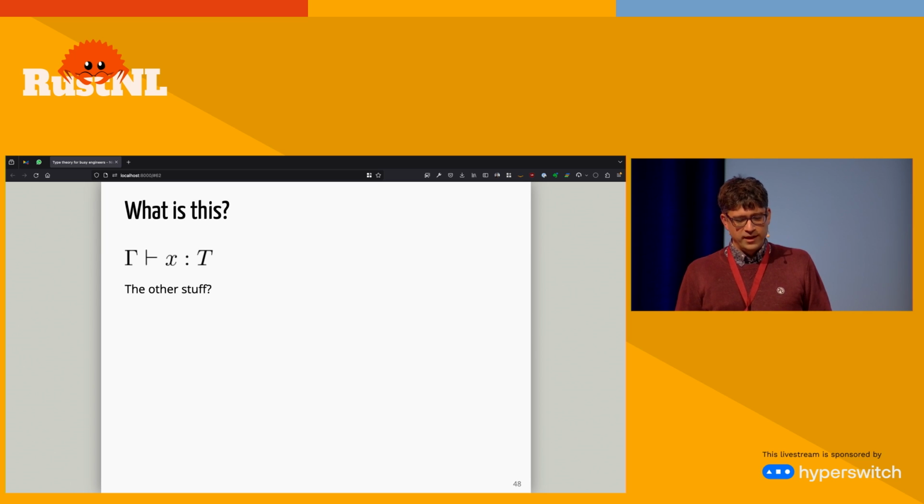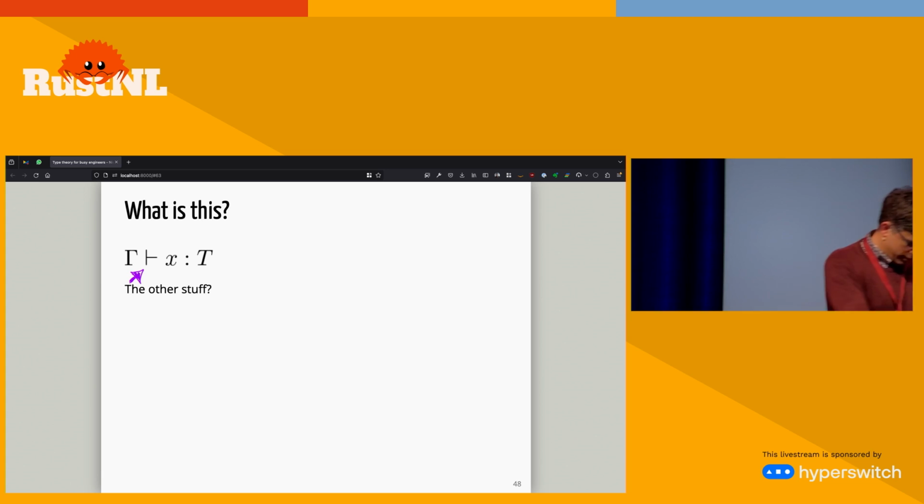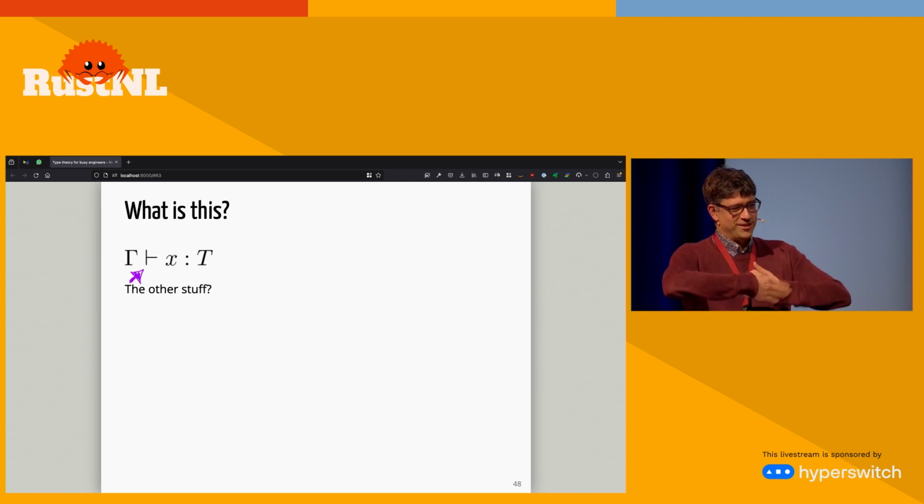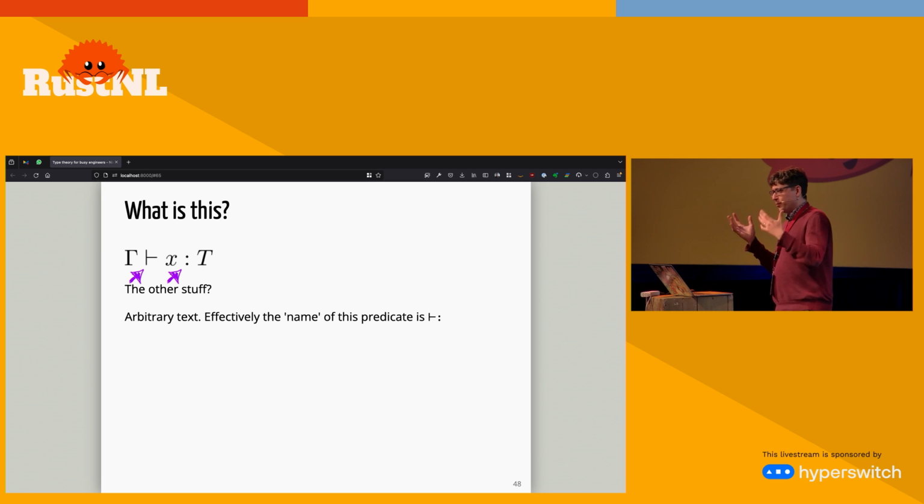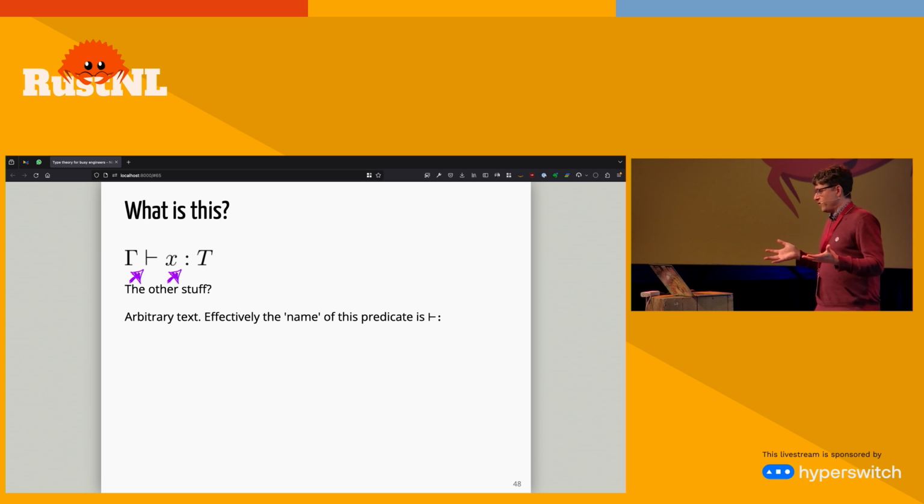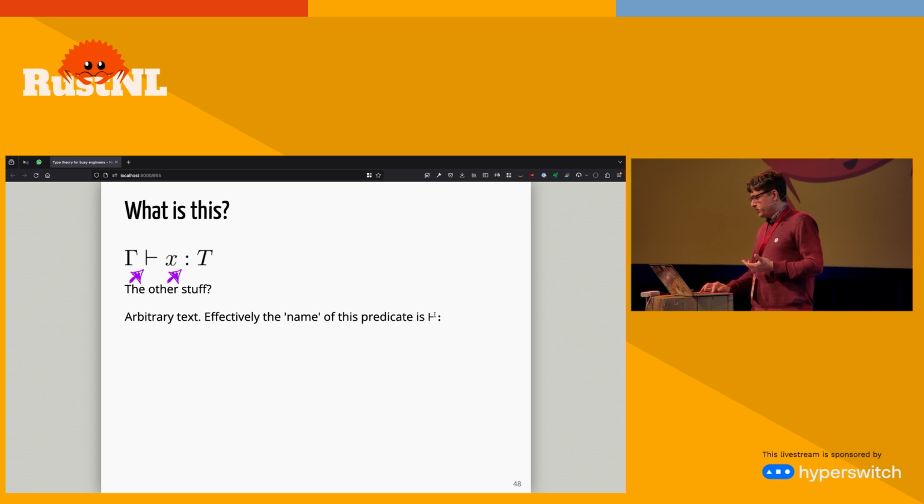So what about the other stuff? We saw these variables. What about this weird thing? That's called a turnstile. Why? Because, you know, when you walk in the subway, the little thing turns. That's why. That's a turnstile, the thing that turns. And this colon, the answer is this is just stuff. It doesn't have any meaning. It's like opaque strings, like a name of a function. Effectively, the name of this predicate, if you want, is like gamma colon.